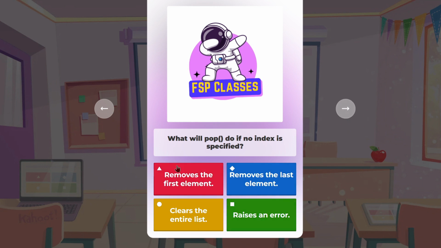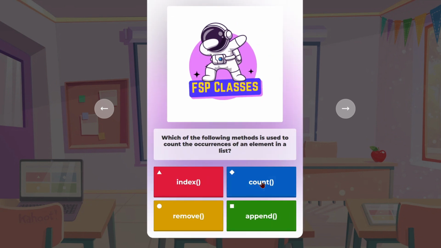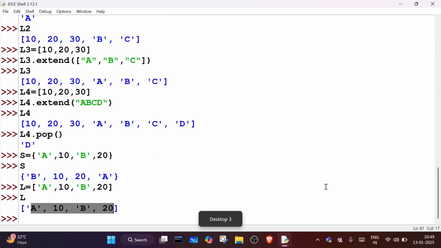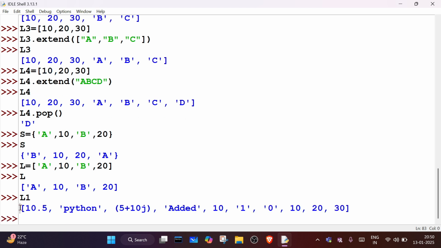Next, what's the correct answer for this? Remove the last element. Okay, good. The next question is: which of the following methods is used to count the occurrence of an element in a list? Count, sir. Yes, there is a count method. Suppose I have some elements inside the list, L1, with different types of elements.